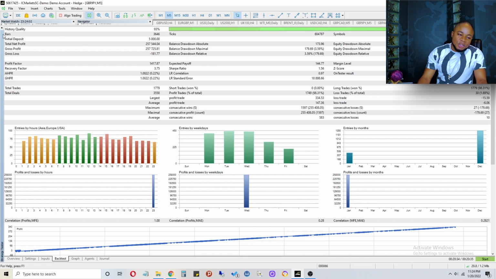Good. So how many bars? Bars just represent how many trades the robot opened within that period. How many bars do we have? We had 3,646 bars, right? Initial deposit, $5,000.